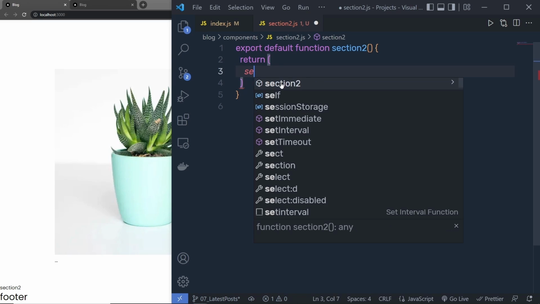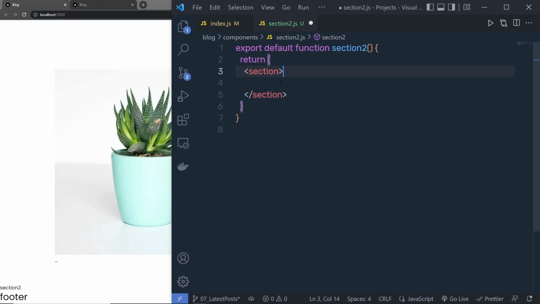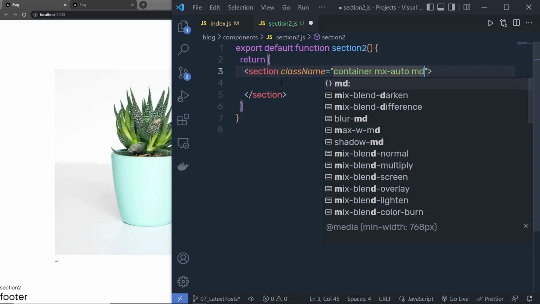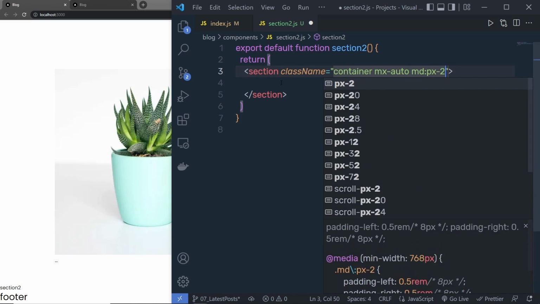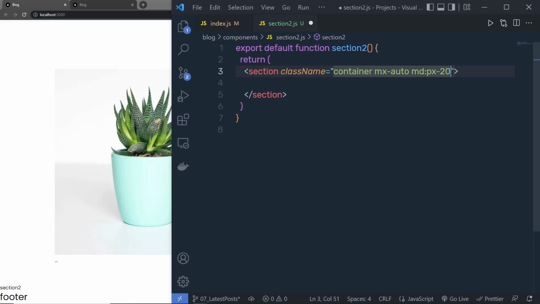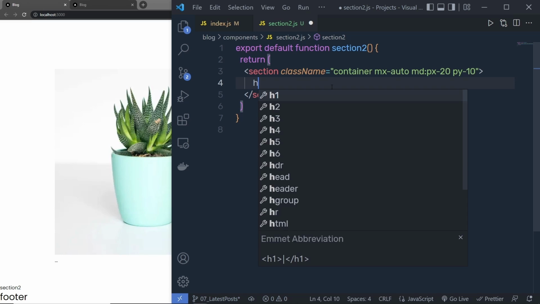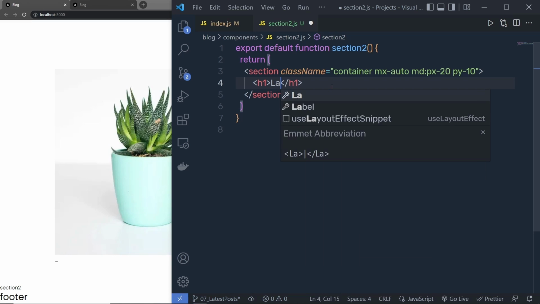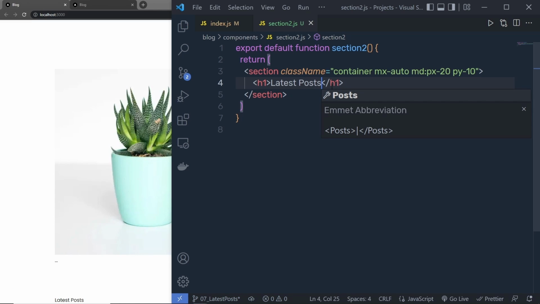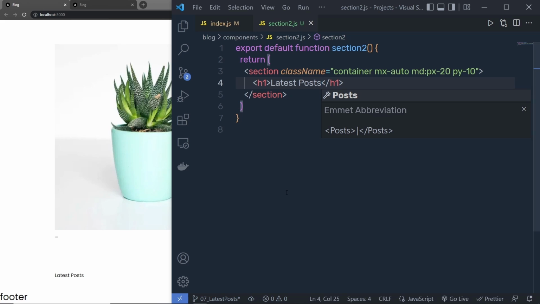So instead of this div, we pass here a section tag, and to this section we first specify className. Specify here container mx-auto md:px-20. So I'm going to add padding x 20 when the viewport is greater than 768 pixels, and then we pass py-10. Inside this section we have a title, so I'm going to create an h1 heading tag here. I'm going to pass latest post title. Save this, and here you can see I have this latest post title here.